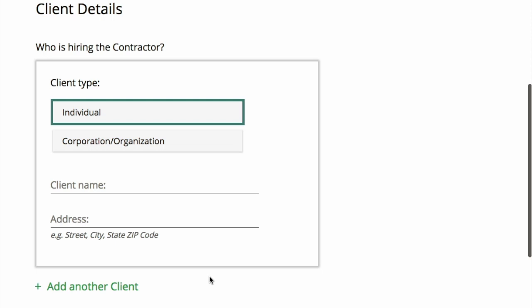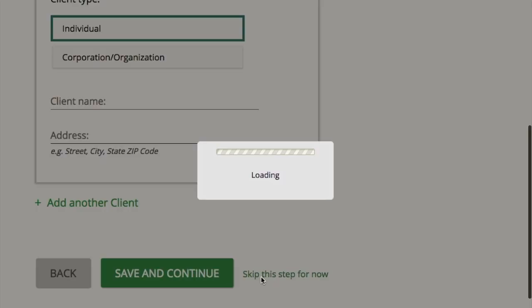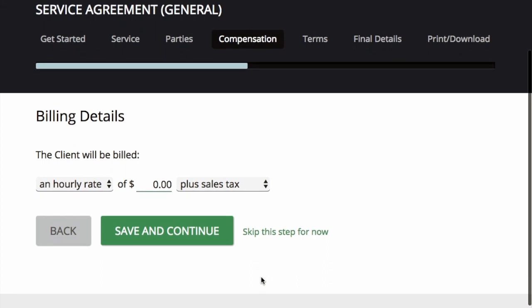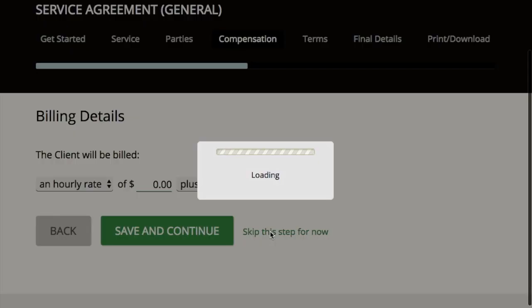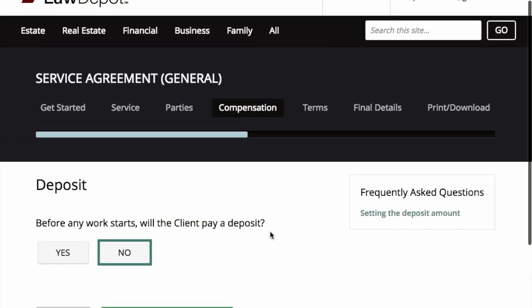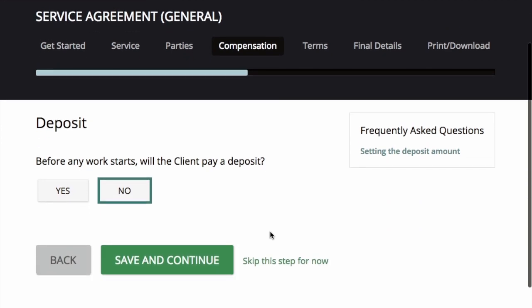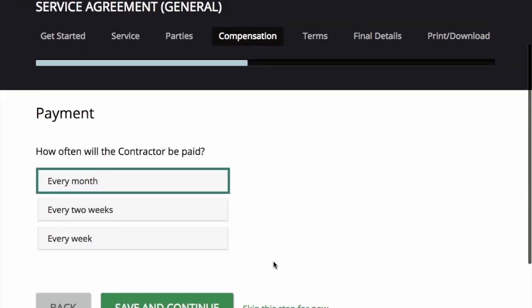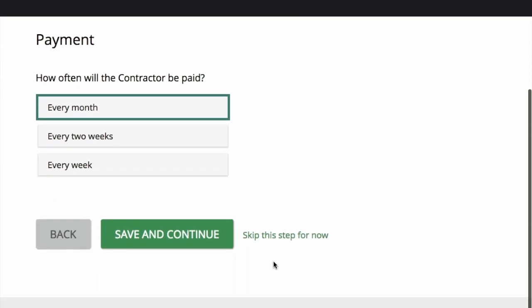So it's asking about your client. Since we don't have a client yet, and this is just going to be general for anybody, we're going to skip this step for now. Billing details. Of course, again, depends on your client. Skip the step for now. Deposit, client, skip step. Payment, client, skip step, because it all depends.